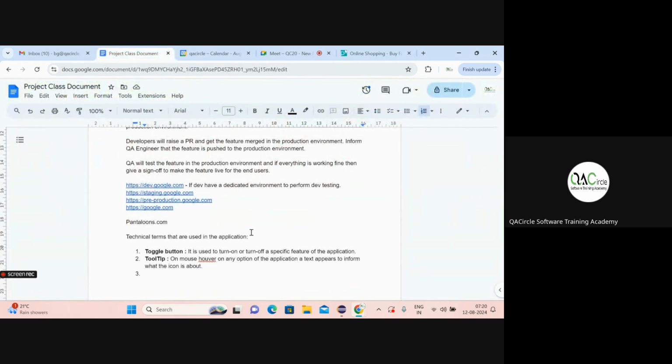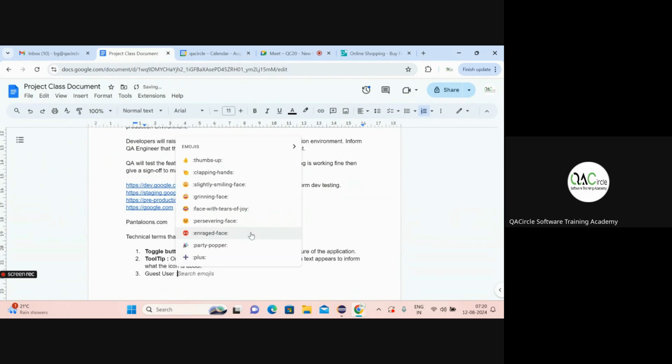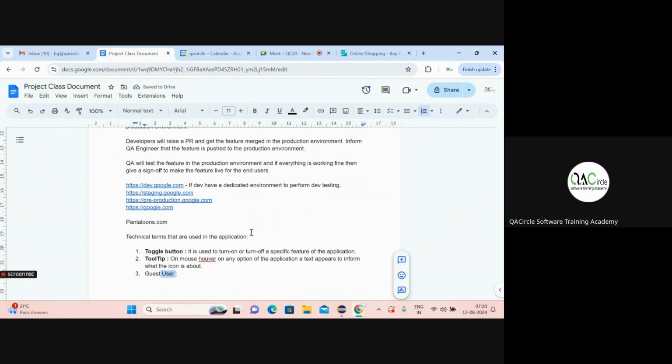Okay. So guest user. Multiple applications provide this option to use the application as a guest user or as a registered user. Certain applications will not give the option as a guest user. So if you want to use that application, you'll have to register to that application, then only you can use it, right? Or else you'll not be able to use it.